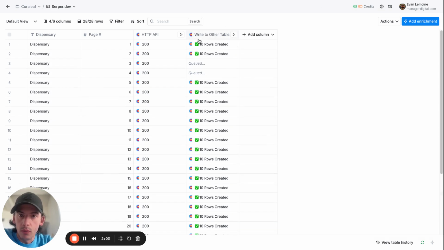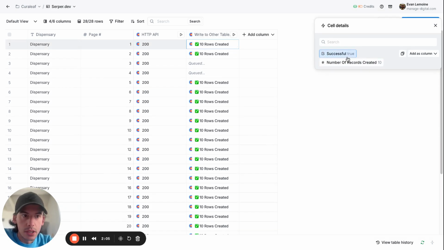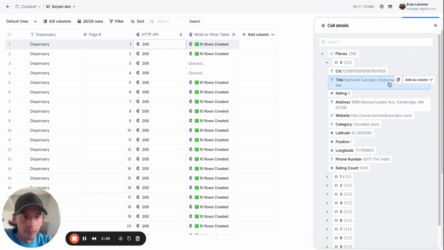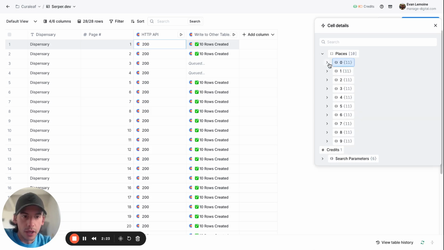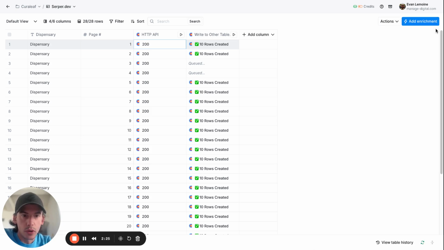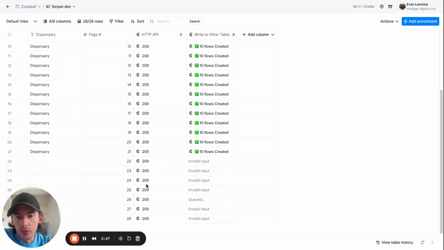But yeah, so once we run this, as you can see, we get this output. So we'll get the title of the actual place on Google. So what's the name of the company, their Google rating, their address, their website, the position rank on Google, their phone number, and then how many reviews they've got. So again, we're getting 10 of these for each query. And then we're running through every single page.